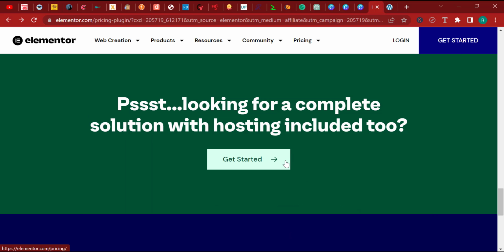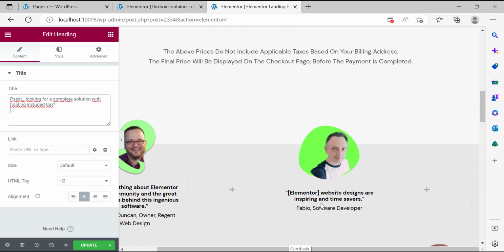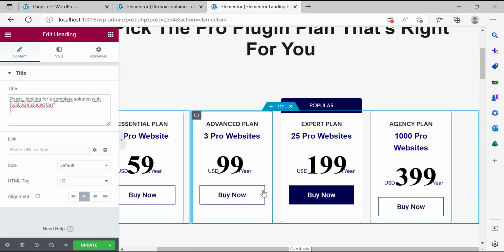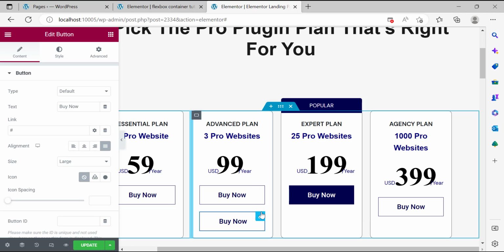Now, as far as the button is concerned, I'm going to create a new button from scratch. But to keep things consistent, I'm going to go and take a button from the top. I'm going to duplicate it. For example, this one. Duplicate. And I'm going to take it.